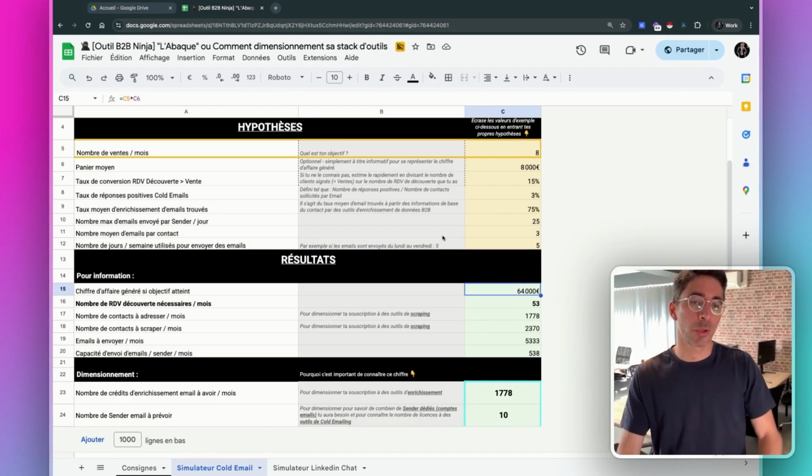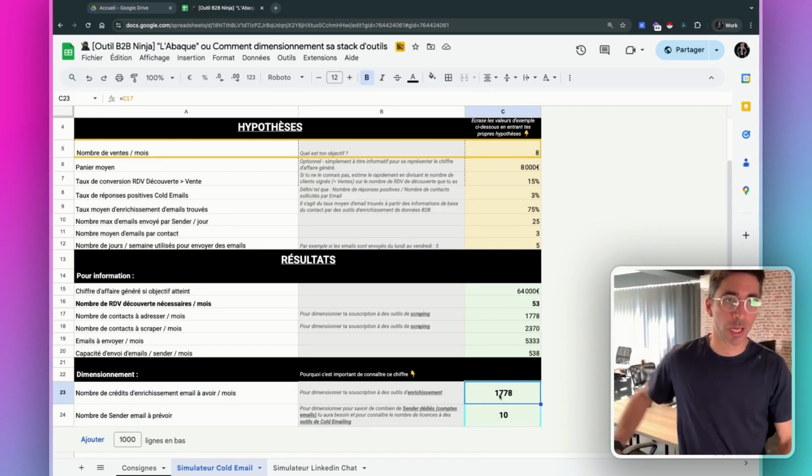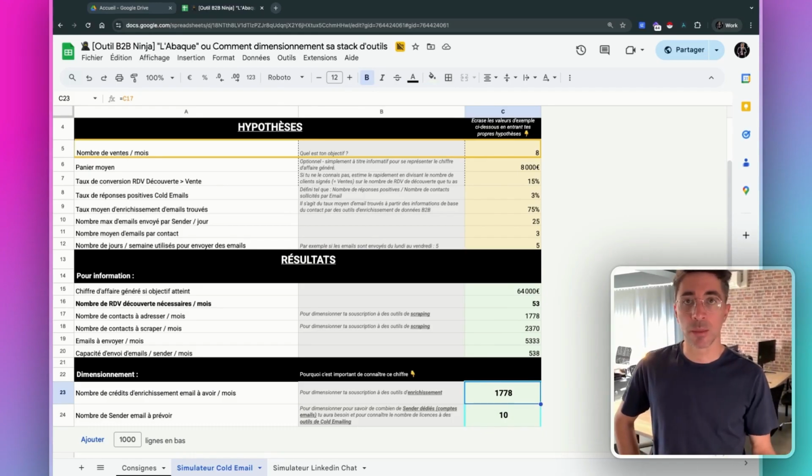I'll add another assumption. Next, in the results on the ABAC, what interests us is mainly the last 2 lines. That is, here, to reach your goals with the ratios you've provided, the tool tells you how many enrichment credits you need. In reality, you need to find about 1,800 emails.